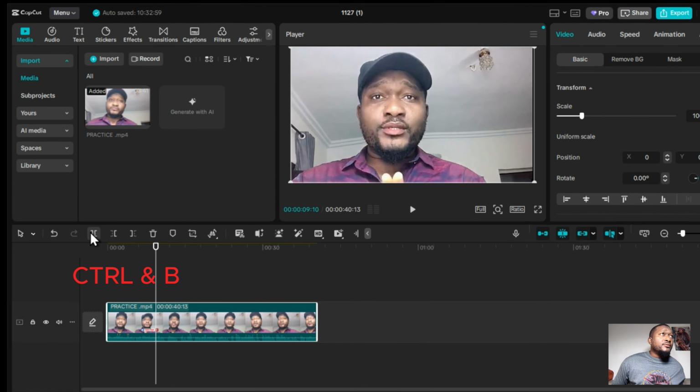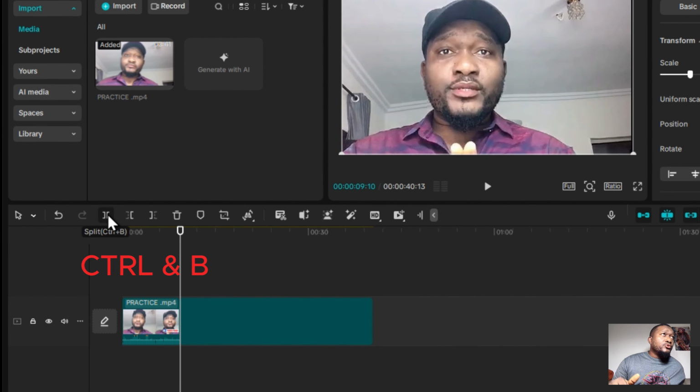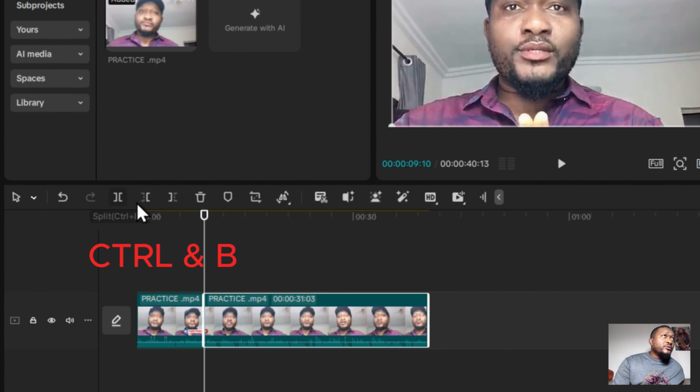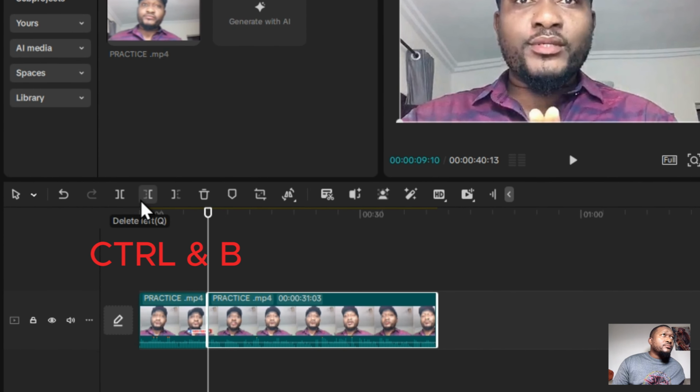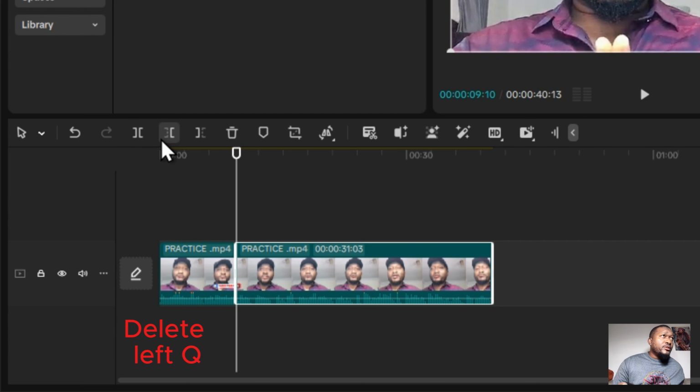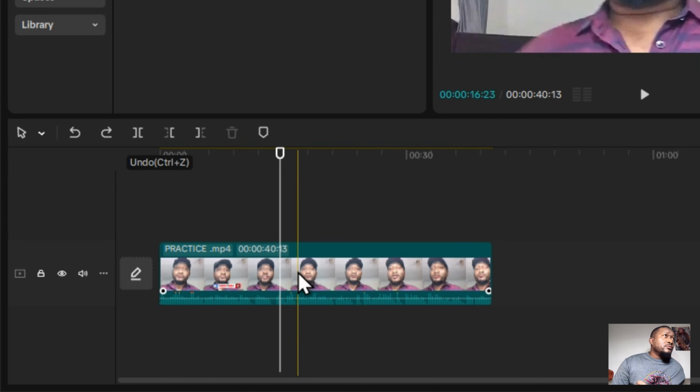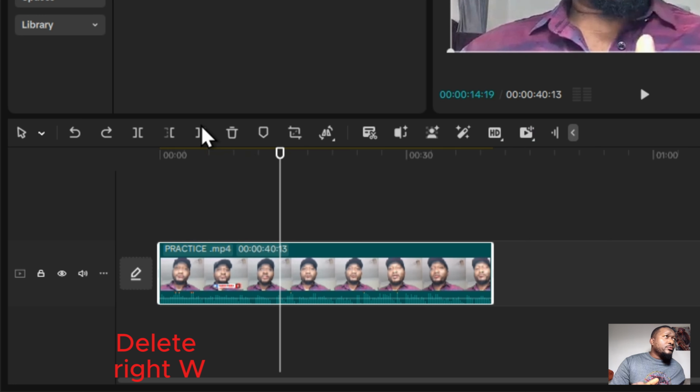Again, if you want to split your video, either you use this icon or you just press Ctrl B to automatically split, or you also use this icon or click Q on your keyboard. Make sure the asset is selected to split to left. Then to split to right, use this icon also, or press W on your keyboard to split to right. It's as easy as that.